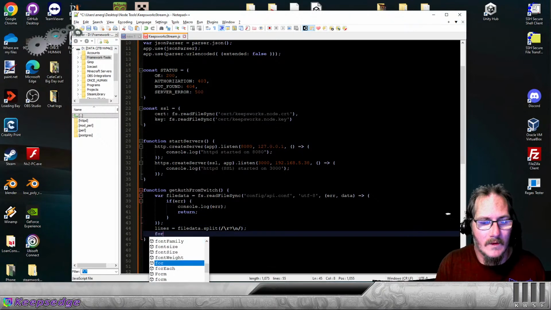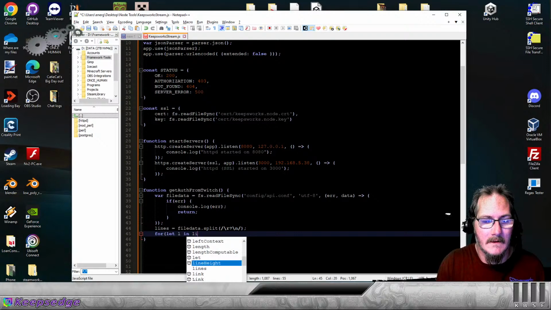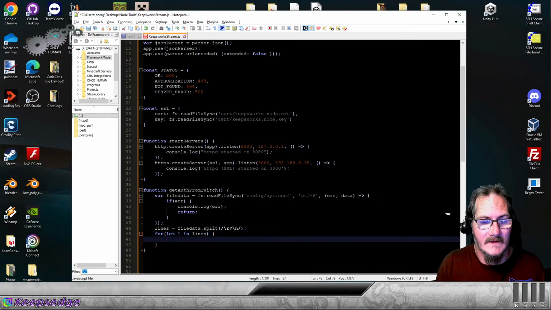We'll say for let i equals 0, i less than... wait, no, I can't use that. For let l in lines, because I don't know the length of lines.